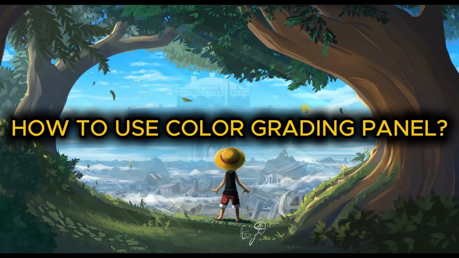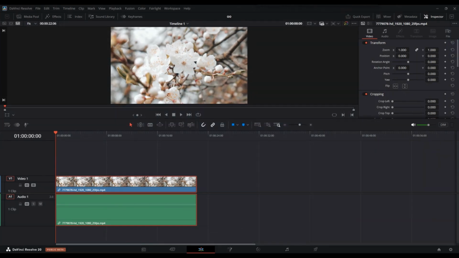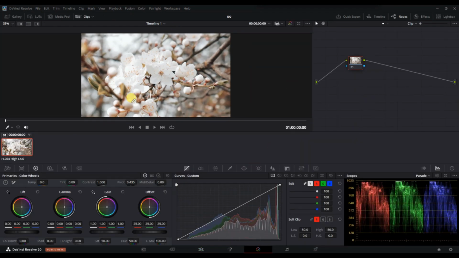How to use the color grading panel in DaVinci Resolve. First of all, open your project in DaVinci Resolve and switch to the color workspace at the bottom of the screen. This is where all the color grading tools are located. You will see a variety of panels like nodes, wheels, curves, and scopes.